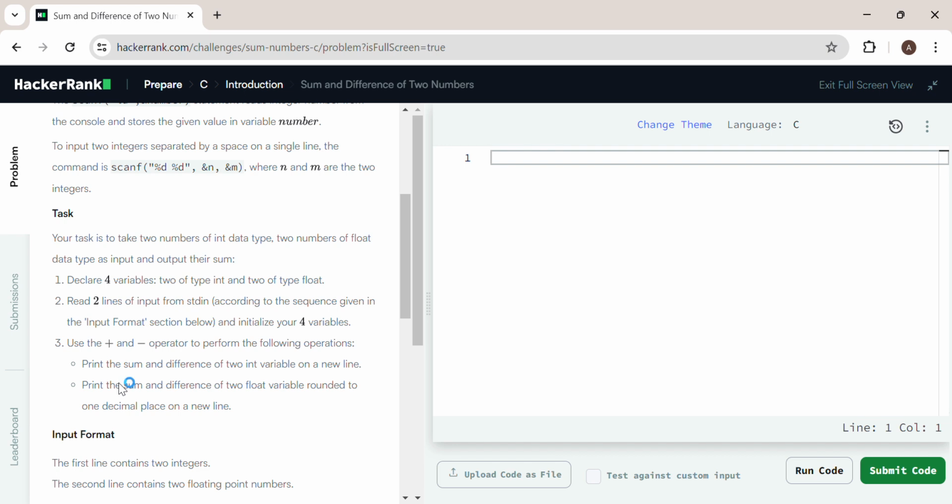So the first step in writing a C code for this sum is to declare the variables. What did the question tell us to do? Two integer variables and two float variables. The second step is to read the input. You're going to use a scanf function to read the integers and one more scanf function to read the floats. So there are going to be two scanf functions in this question.